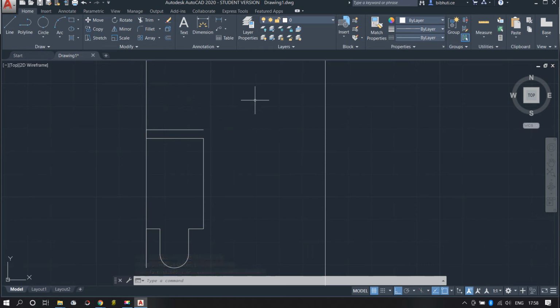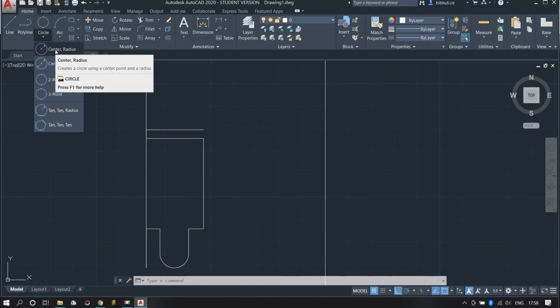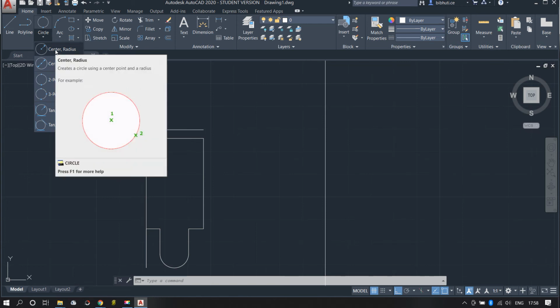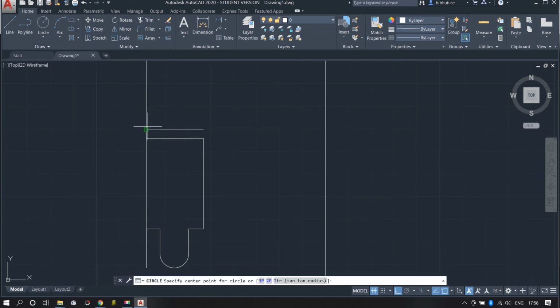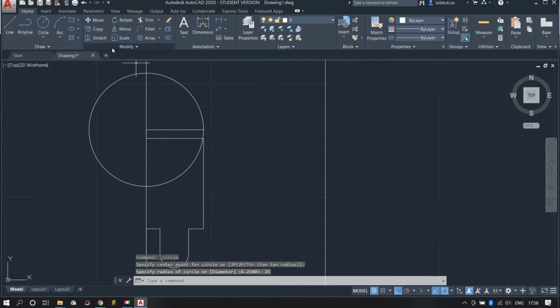Now can I draw? Is it sufficient to draw the head? Do you think so? Yes, I can draw center radius. The radius is given, you see, R25. R25 means the radius is 25. So I can select here and write down 25 here. Okay, then simply trim this portion.